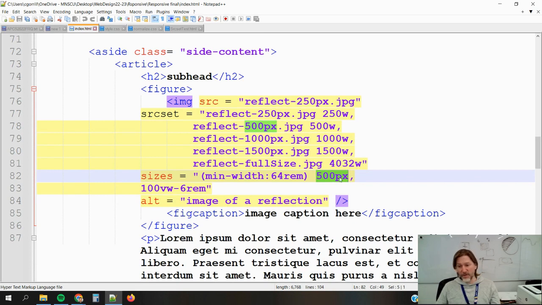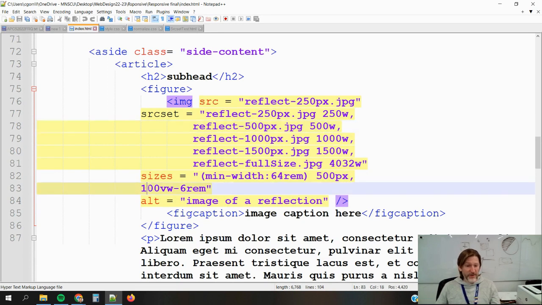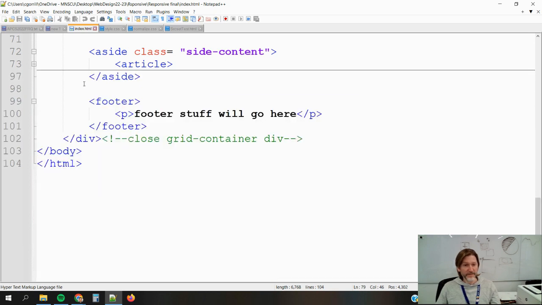Okay, so for the 500 pixel box size, it's probably going to choose a 500 pixel size image. If it gets to 100 vw minus 6 rem, and that size is bigger than 500, it's going to choose to serve the 1000 pixel wide image. So that's responsive images. And the rest of this article is just a series of paragraphs. Okay? And then I've got my footer down at the bottom.